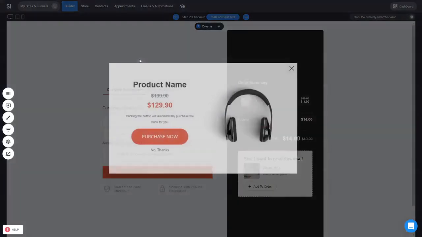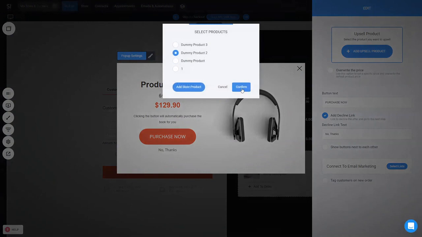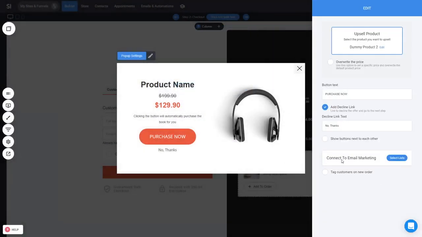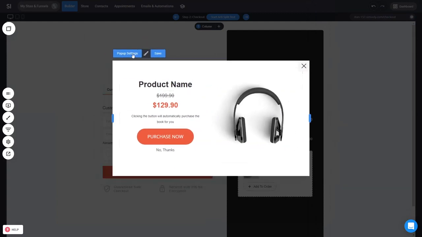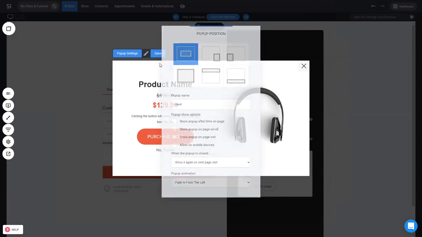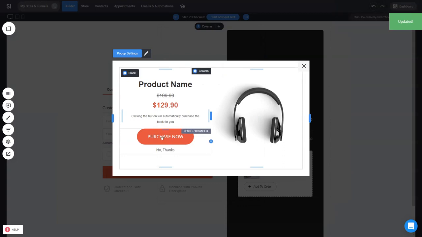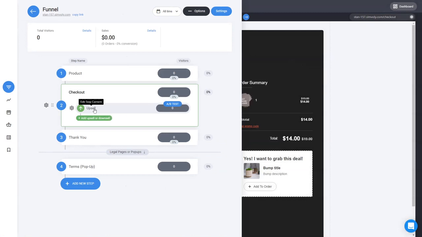So we selected here a pop-up as an upsell. Let's select the product, let's say the dummy product 2. Here we can override the price and add other settings and customize the whole thing, but let's just leave it as it is. And that's it. We can now customize this pop-up however we want. We can change different things about it, just like another page. And here we can call it upsell. Click on Save, and that's it. When somebody clicks on the purchase now, we'll purchase this product right away without any questions asked. And that's it. We added our bump offer, our product, and our upsell as a pop-up.